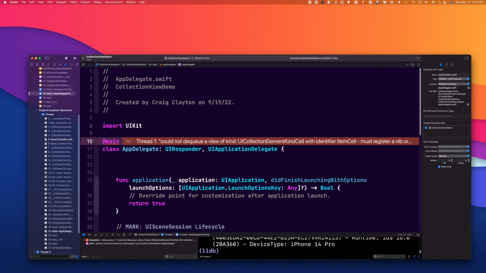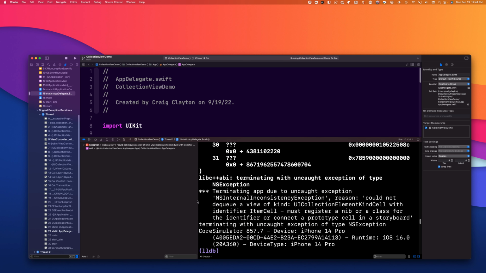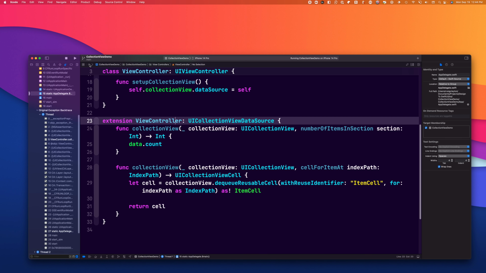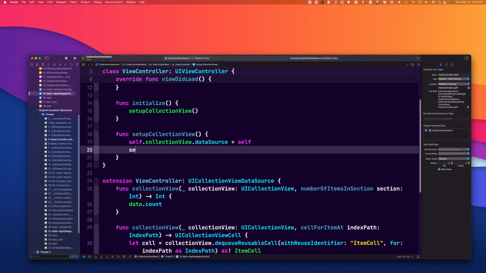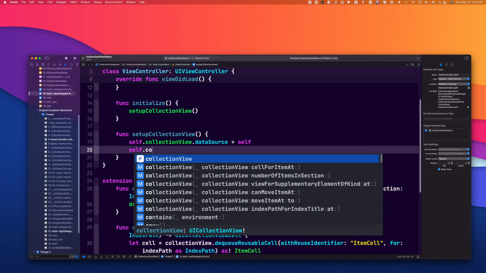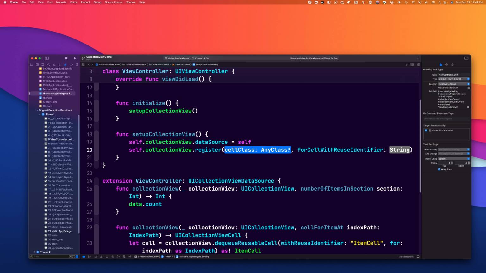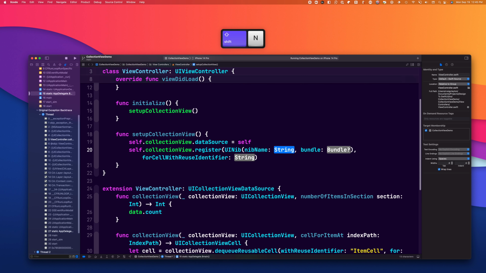And we have a crash. Okay, so I already know the reason, but basically anytime we use a cell that's a nib, even if it's in the storyboard, we have to register the nib. So it doesn't know what it is until we register. So in here, we're going to say self.collectionView.register, and then we're going to do cell class, and then here UINib with nib name.